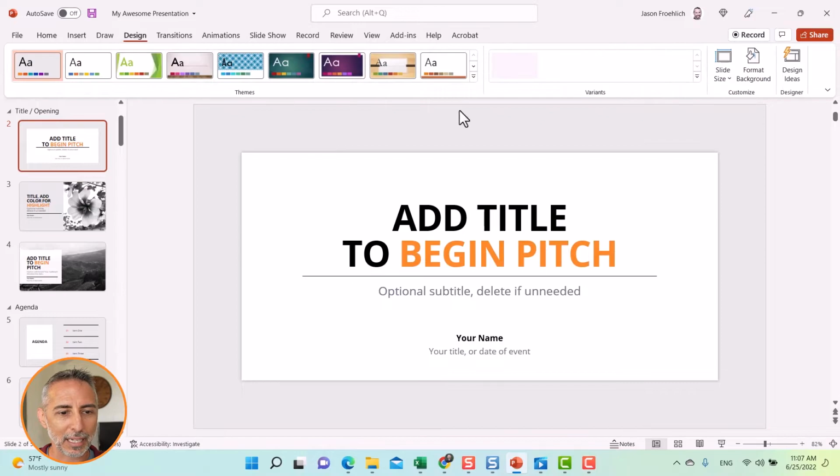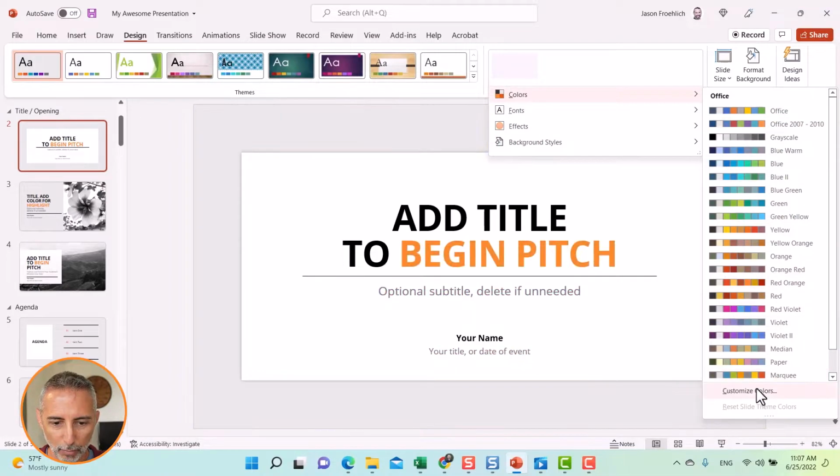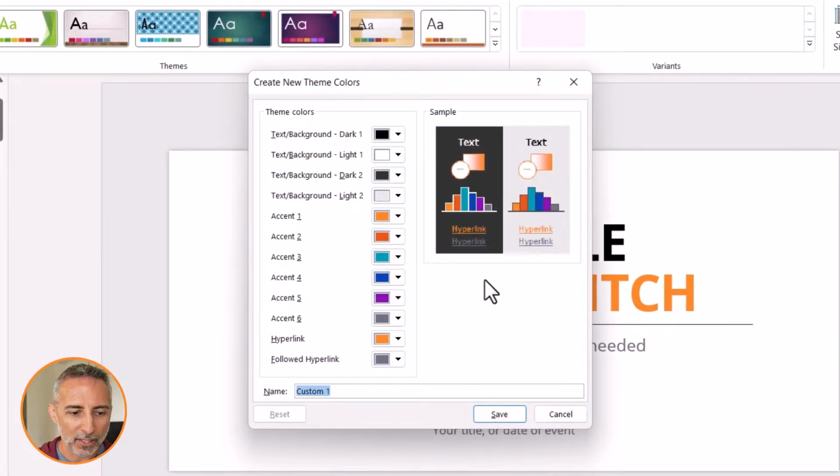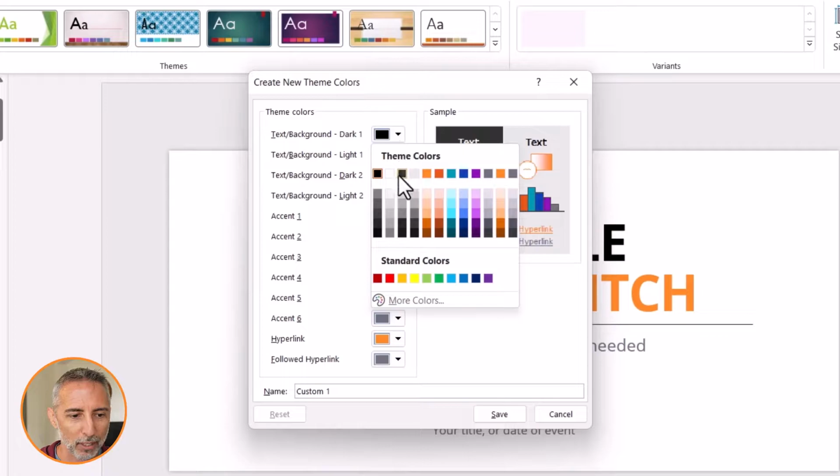Let's go back to the design tab here. Let's click under this variants right here, this down one. Let's go to colors, and let's go down here to customize. And as you can see, this is the palette that's in there right now. If I want to change this, like the text background, it's going to give me a sample here of the dark version and a light version of this. If I want text background 1 dark, I want it to be this color dark right here.